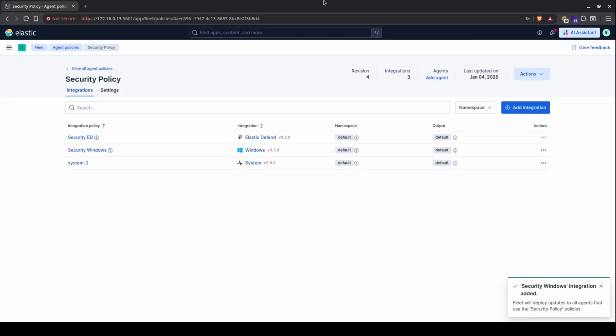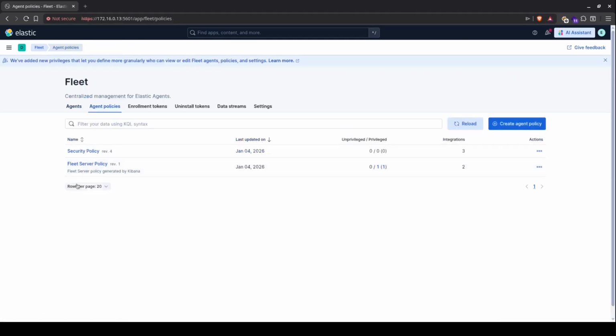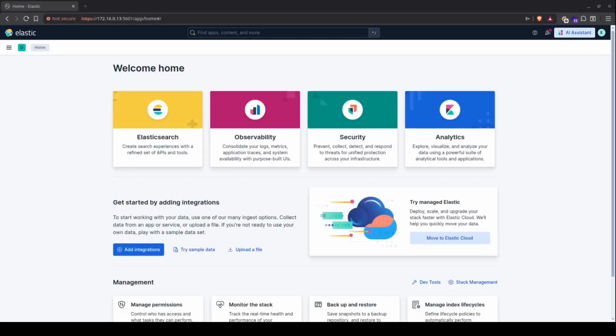Once that's done, you can go ahead and verify that the policy is still there, and it is, and now we have successfully set up our security policy to create agents. All right, now to connect a Linux host.